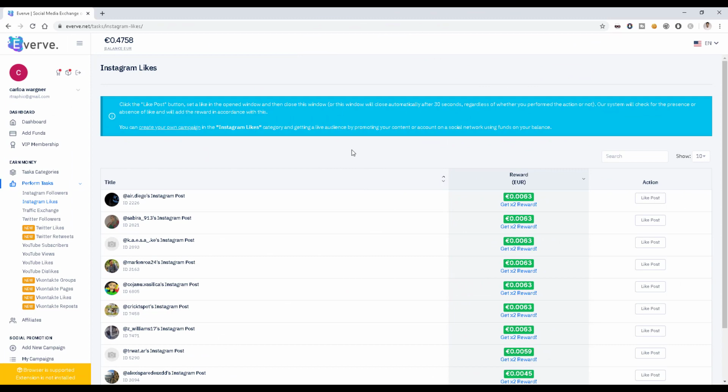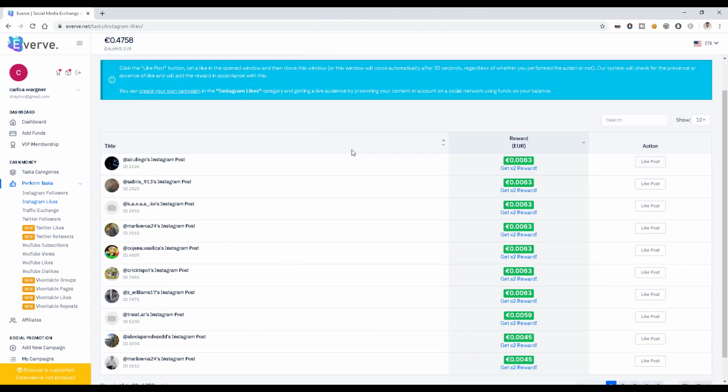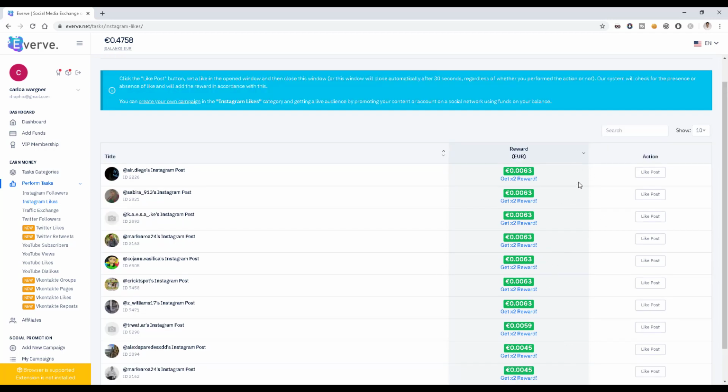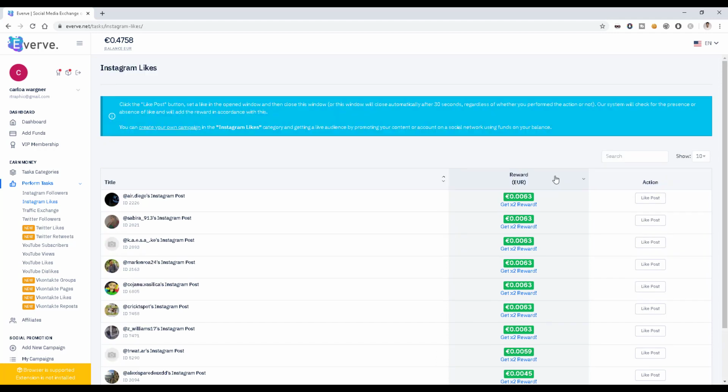Now we are on the Instagram likes category, which works basically the same. You have a list of people paying you for liking their post. They offer a reward for a single like, and you got more than 30 pages of people. So the higher you bid, the faster that you will get likes because you will be on top. It works the same on all the different tasks. And basically that's the system that you can do in order to get likes and followers on Evrv.